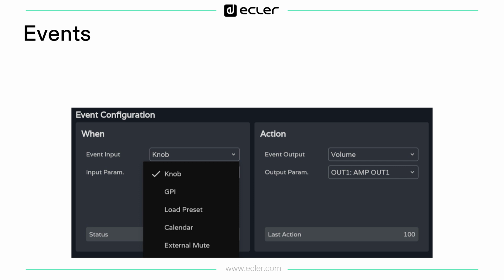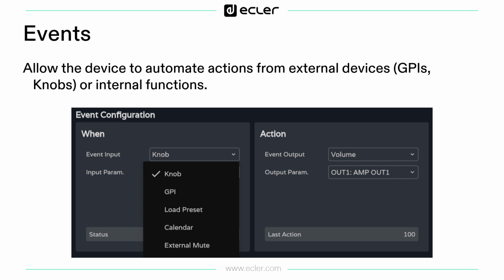In this chapter, we will talk about events. The Event section allows the administrator to automate actions. Let's see some diagrams to understand the different types of events available depending on the input. These can be knob, GPI, load preset, calendar, or external mute. After the diagrams, you will see how to configure them specifically in the software.